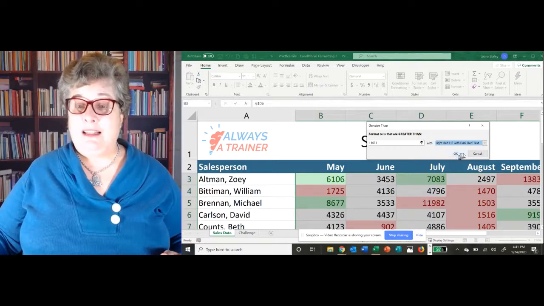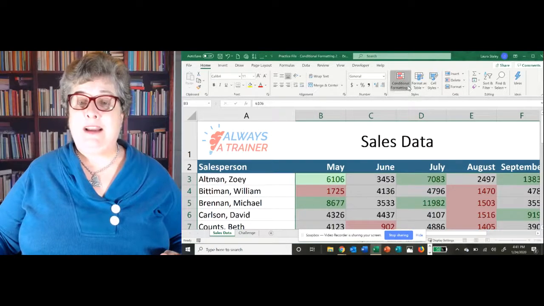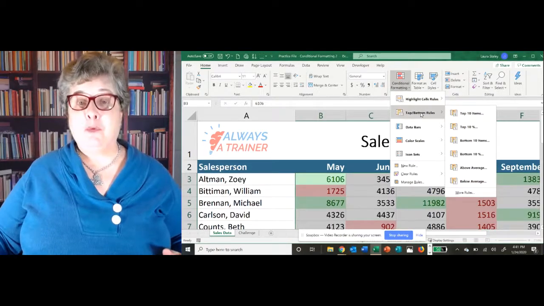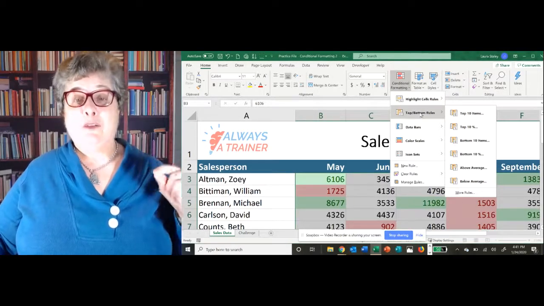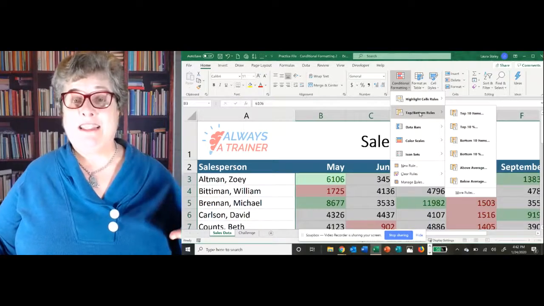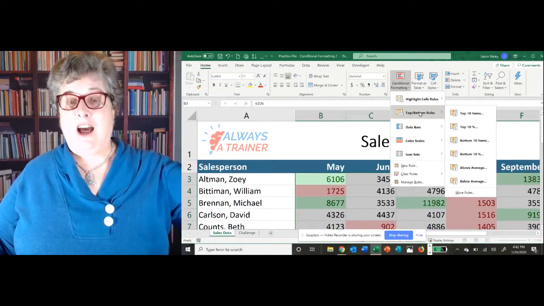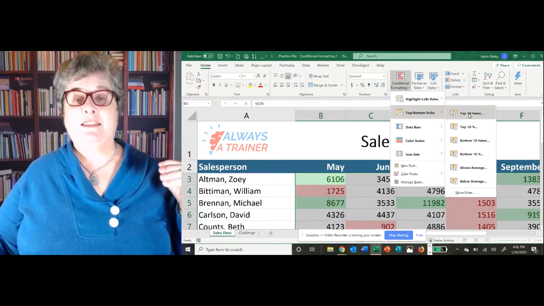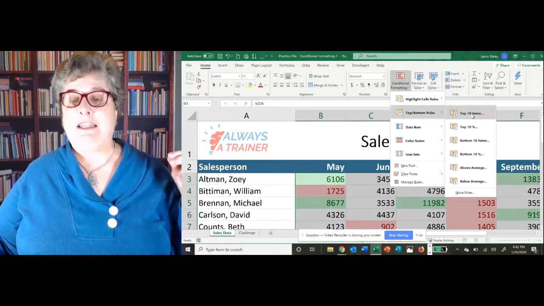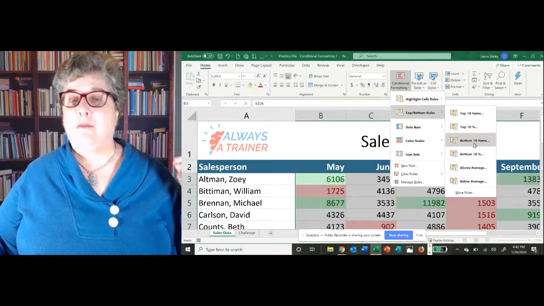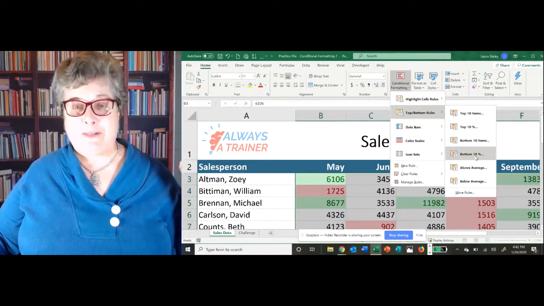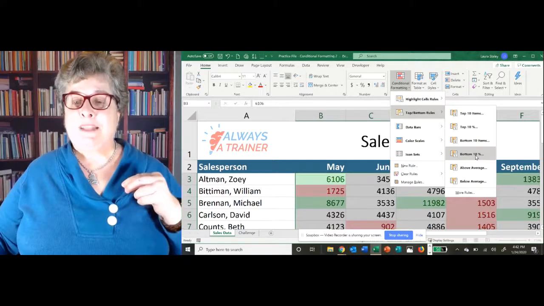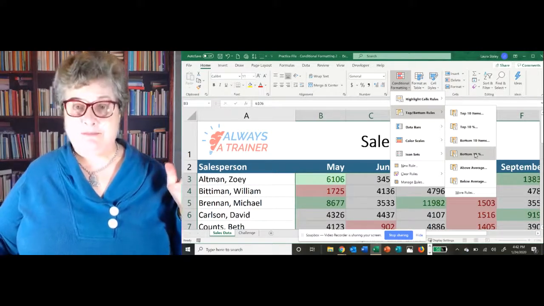Now, a couple of other things to keep in mind is that there is the top and bottom rules. And what Excel will do is it will look at your data behind the scenes and say, okay, here's the top value and here's the bottom value. So if you want to say, give me the top 10 items, the top 10%, the bottom 10, the bottom 10%, it will automatically calculate that in the background and then highlight them for you.